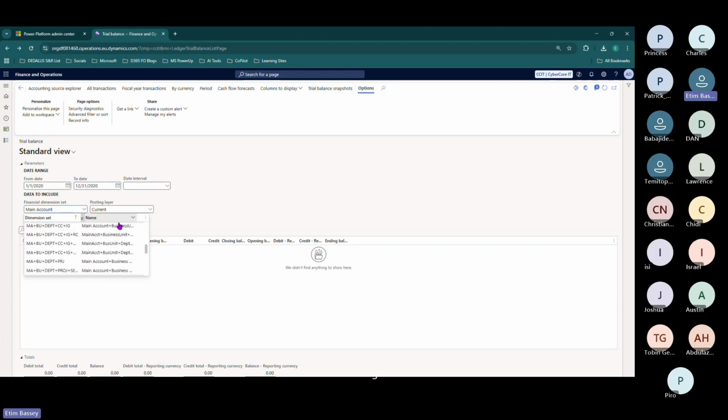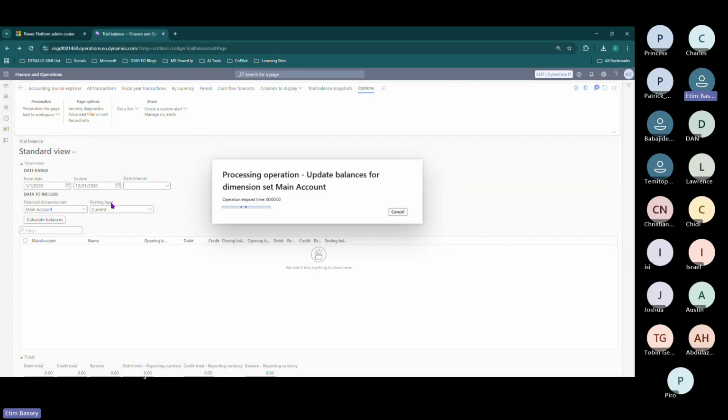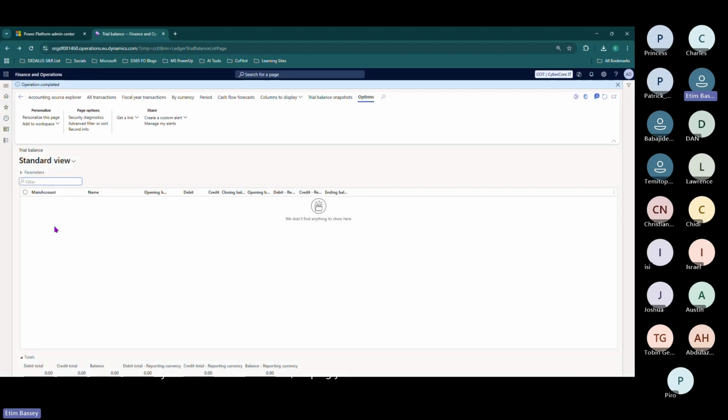So here you see there are some dimension sets that have been predefined, right? So for example, this one is telling you that you can run this report by main account, broken down to business unit, to different dimension sets. So this is where dimension sets come in, helping you to be able to generate reports using different filters.